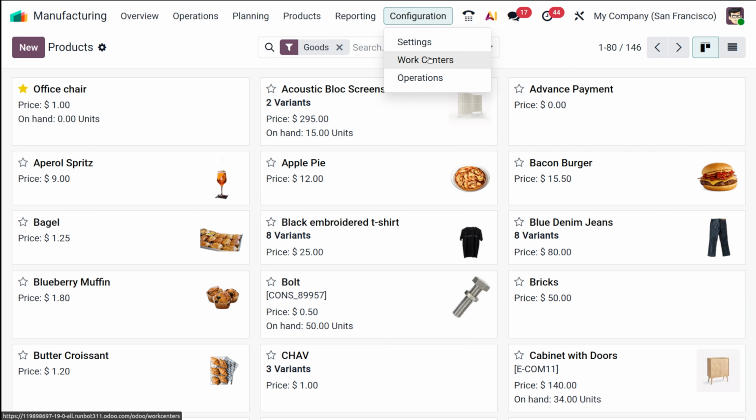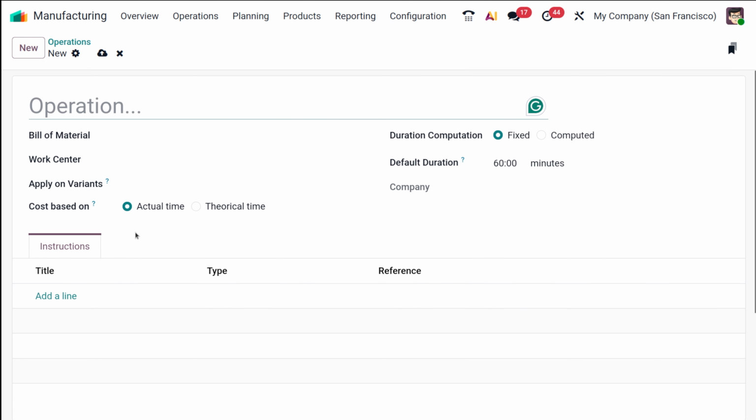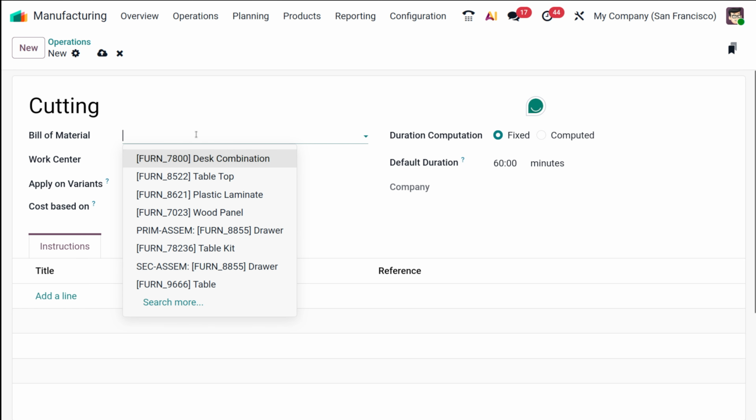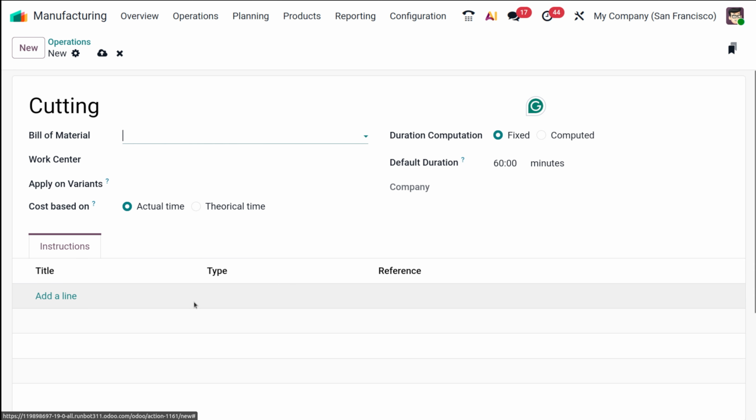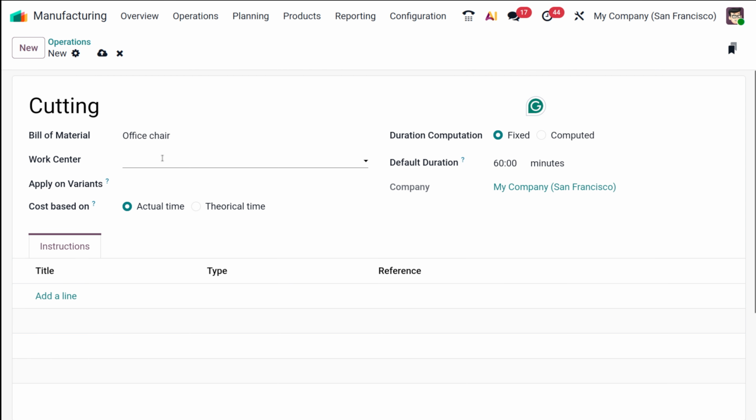Okay, I am going back to the operations. So here under the configuration, you have the operations. Let's create a new operation. The very first operation that I'm creating is cutting. You have to cut it accordingly. I mean, to create the product, you have to cut it, right? So I've given the cutting and the bill of material on which we have to apply this. So our bill of material is for the office chair. So I've added the bill of material there, and the work center, obviously the assembly line 1 that we have created. Okay, then you can set the duration. So I'm setting the default duration to 30 minutes.